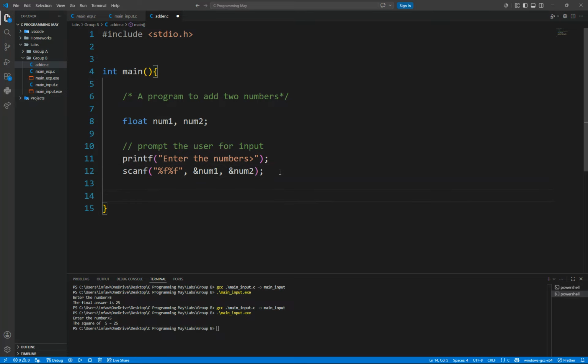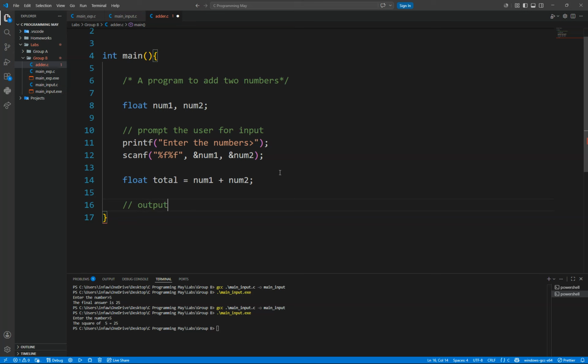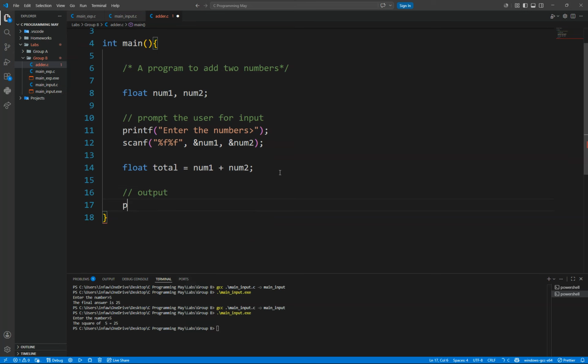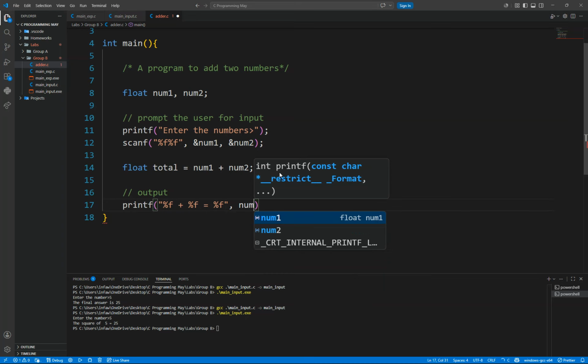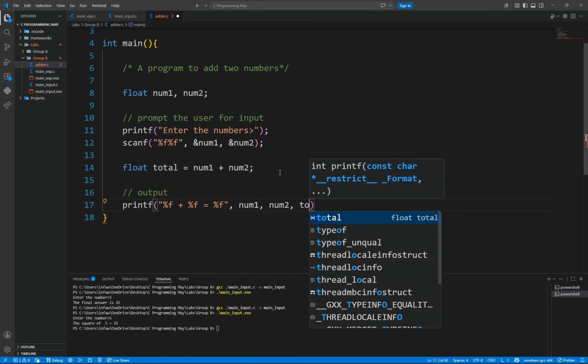So here, if I want to do float here, then total, it's going to be number1 plus number2. Then here I will output my result. That's print, which is the sum of float plus, or just let me make it short rather. So this plus this is equal to this. Then here I can have number1, number2, then total.